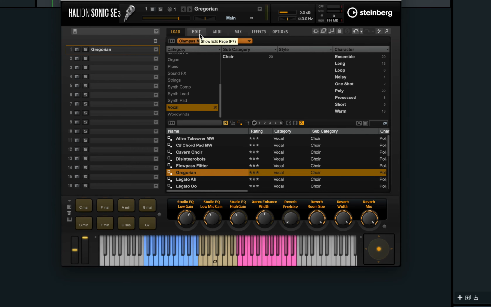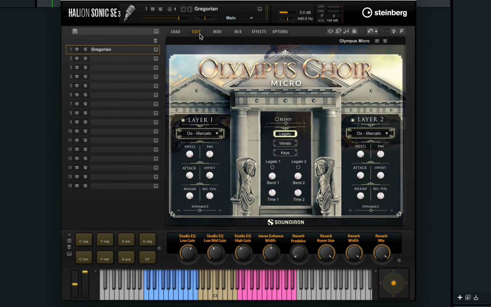So using the preset as a starting point, I'm able to switch back into the edit screen and set both layers to use the OO sustain articulations. That gives me the effect I'm after.